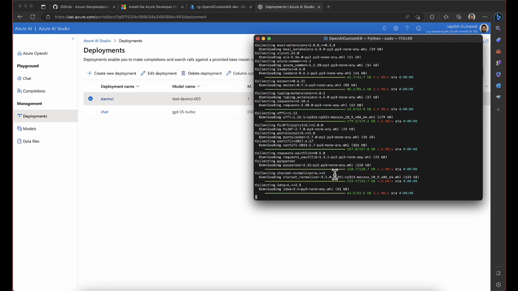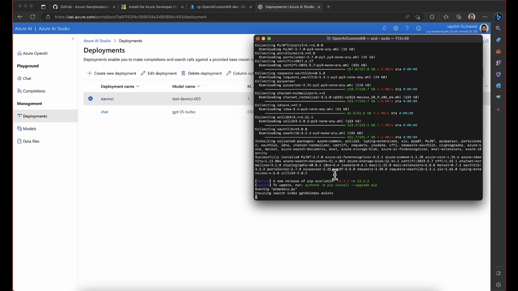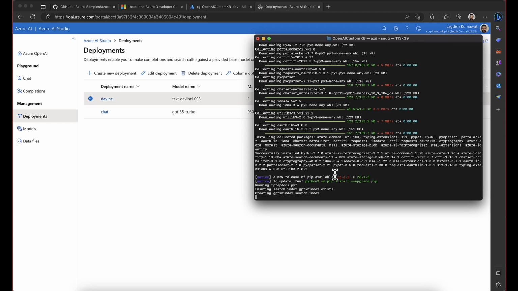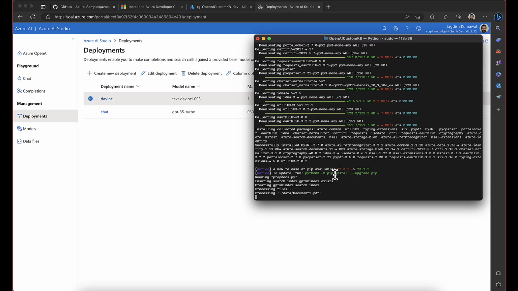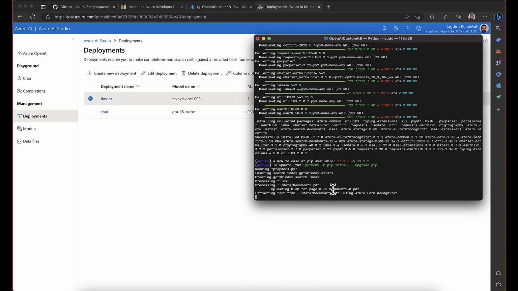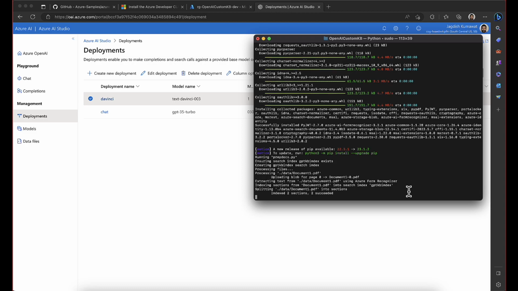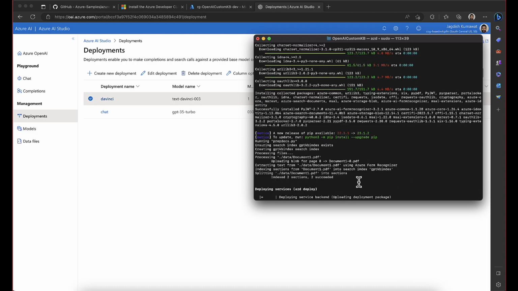Here now it is installing all the Python libraries. Here you see it processing my document, uploading blob for page 0, then extracting text using form recognizer. And yeah, that was all, I think. Yeah, deploying services. Now it is deploying the service backend. So it has completed with the Azure OpenAI, search, and form recognizer. Now it is deploying the front-end application along with its own backend to the Azure App Service.